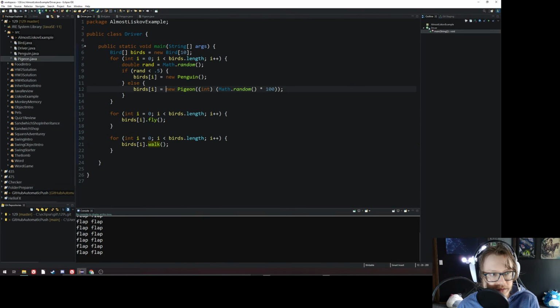And now we can see basically how many penguins and birds we ended up with based on how many times it says waddle waddle. So that time we only had one penguin. This time we had a few.